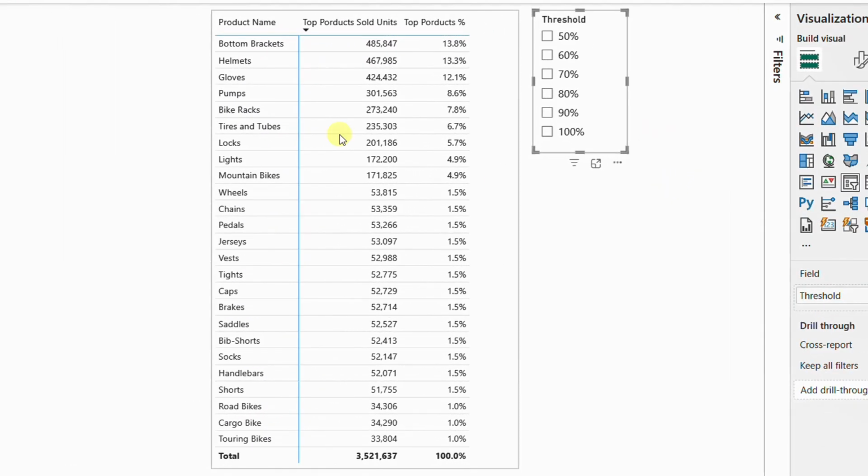Let's go directly and look at the example for today. This matrix contains a list of 25 products. You have here the product name in the first column. Then you have the units sold for each and every product and the percent of total for each and every line. So for example, the bottom brackets sold 485,000 and it is forming around 14% of the total units sold.